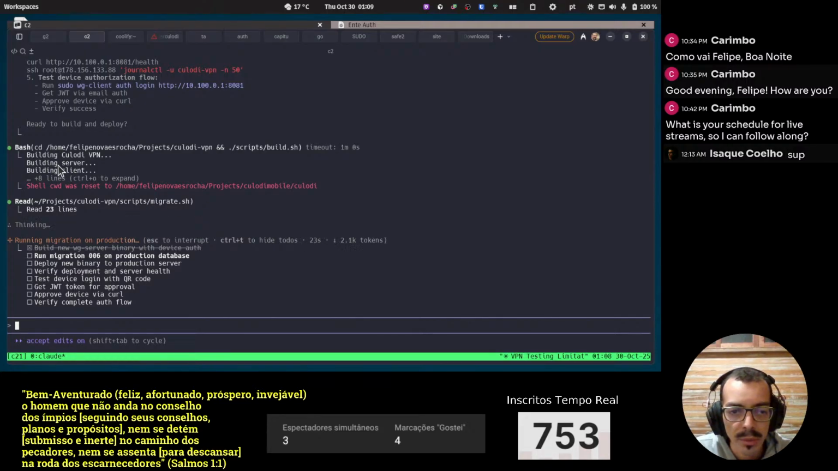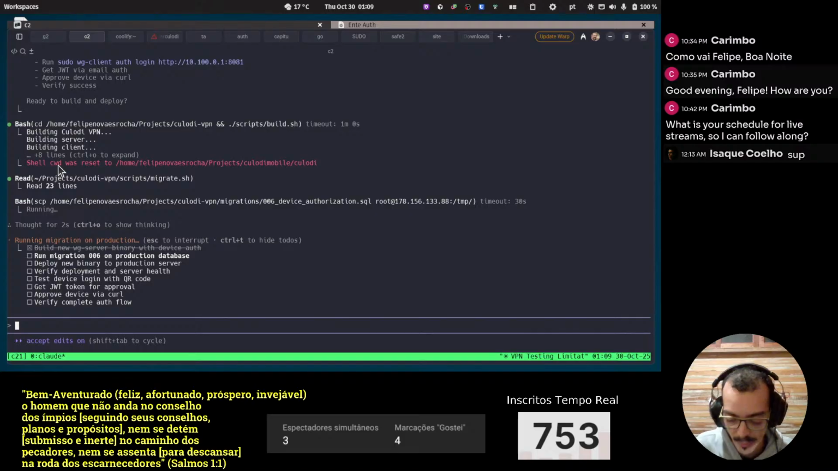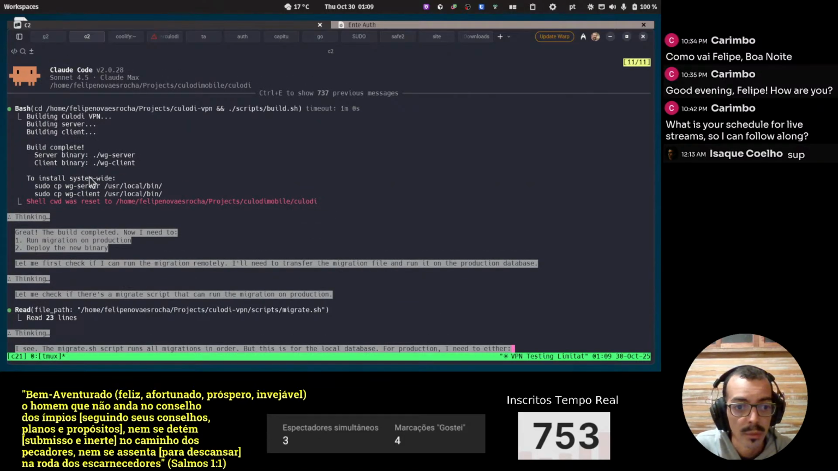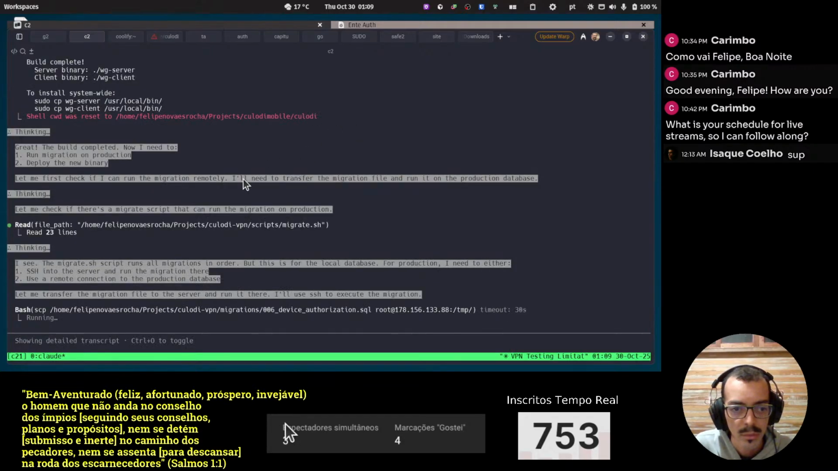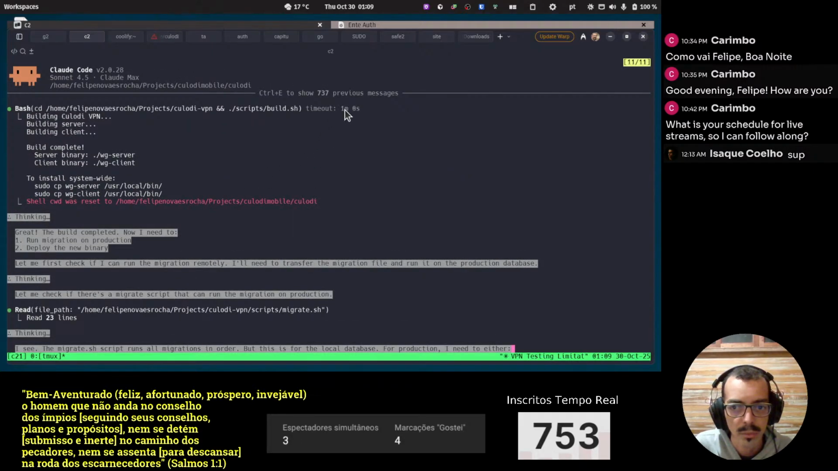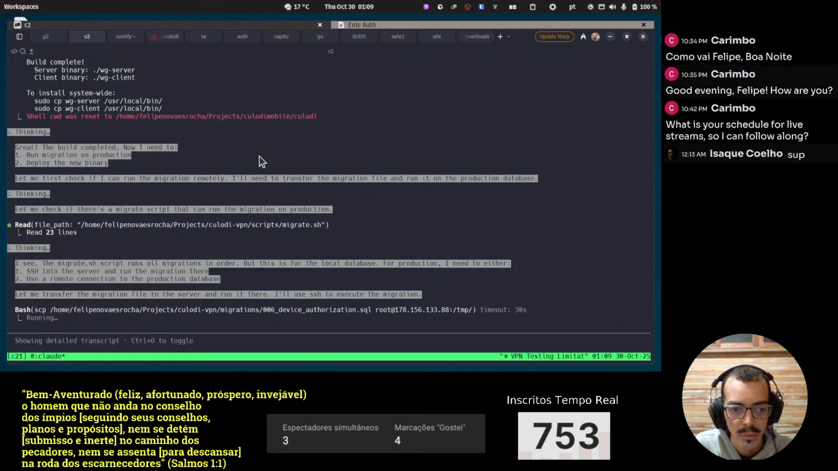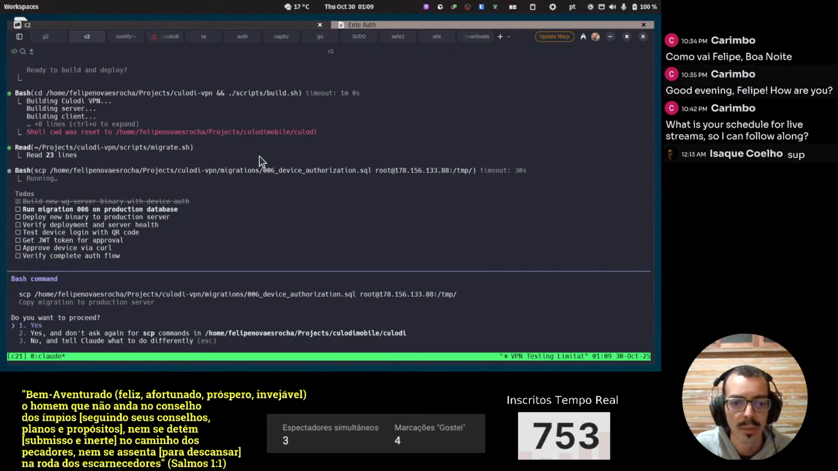It is building the server again. Let's see here. Building complete. You see how fast? Like 1 minute? I think that was no, that's the timeout. It was finishing seconds to build. Go builds so fast.